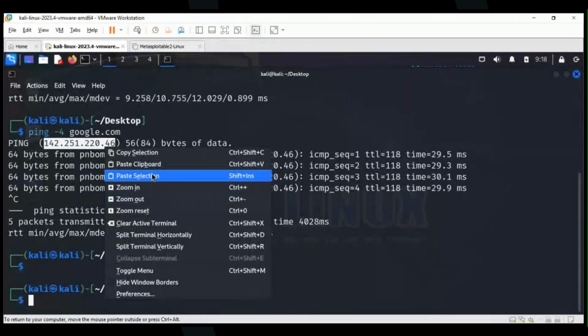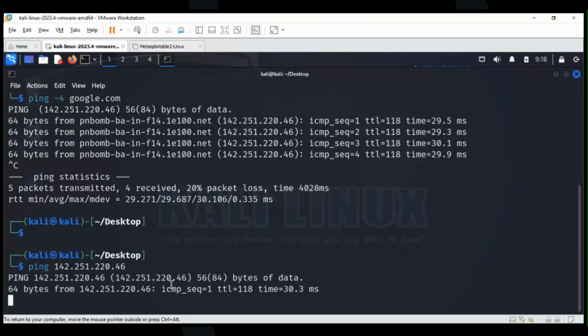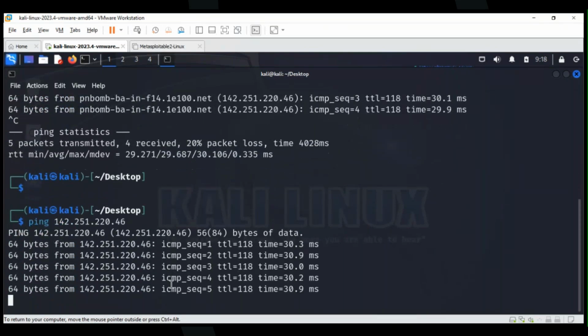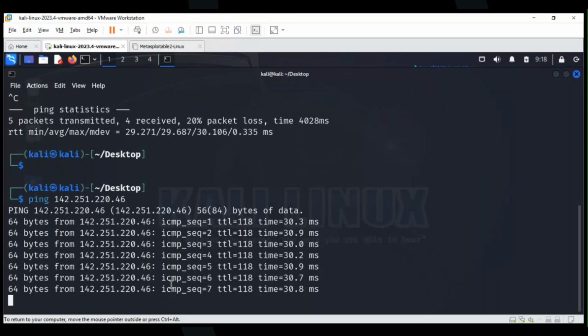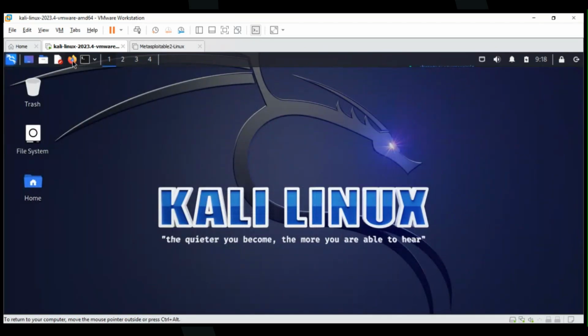Clear? And you can do copy, select, right click, copy selection, then ping, paste the same IP, press enter key. This also can be done. Then press Ctrl C. Okay, this is through command line. Now again I want to open browsers. Okay, open Firefox browser.